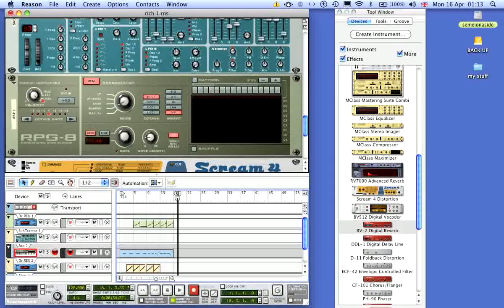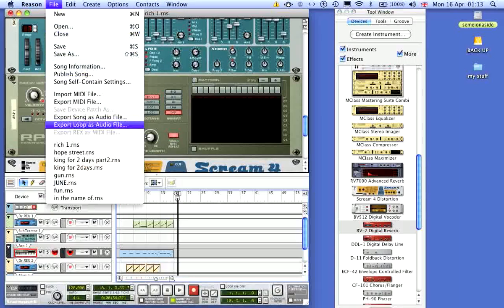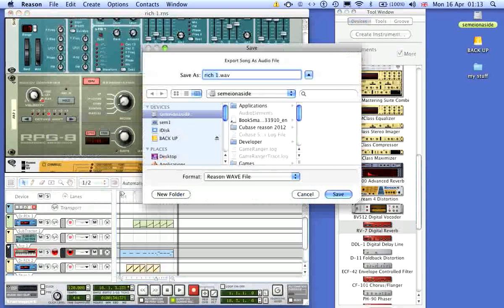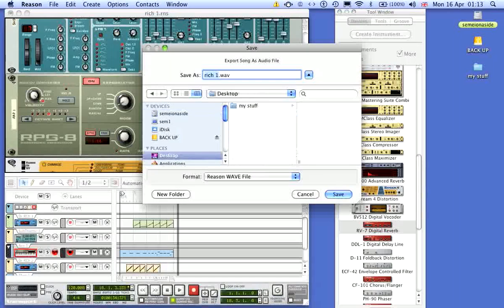So okay, we've got it in position, we're ready to bounce it down. So we go to File and we go to Export Song as Audio File. We click on that, save it as Rich 1 and a WAV file. And where do we want it to go? Well, in my case, I want it to go to my desktop, so I know where it's gone. Now, a WAV file is recognized by PC and Macintosh, and it is uncompressed.